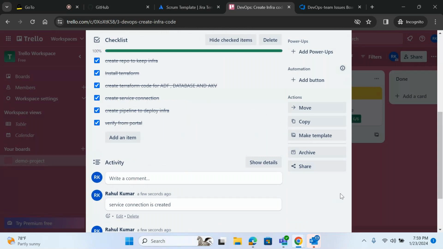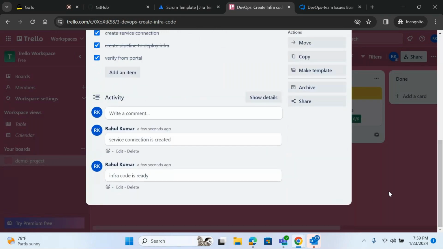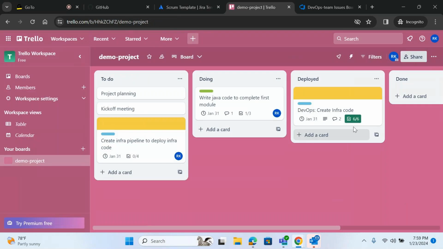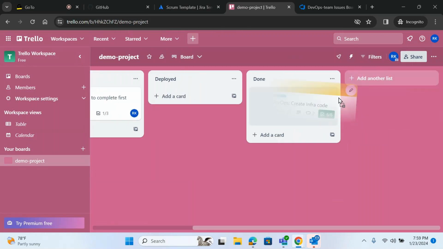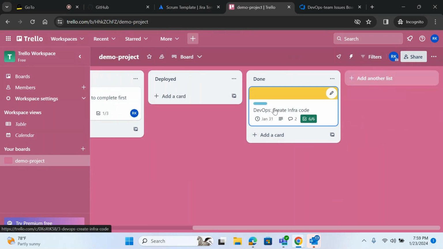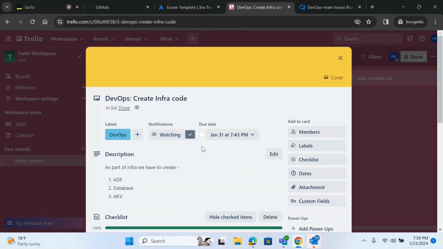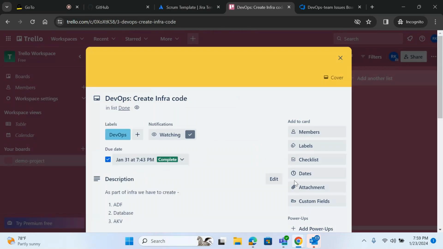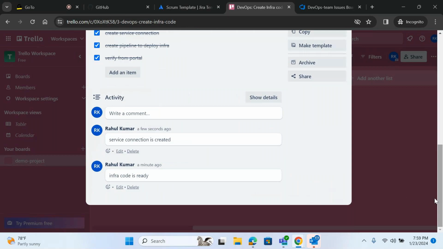So all this is done, right? It started showing you the green checklist item as completed. Now we can move this to Done. And we can check if you want. We can check this. See, this is completed.